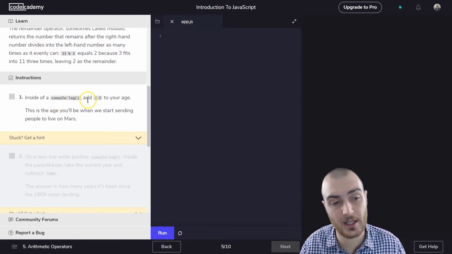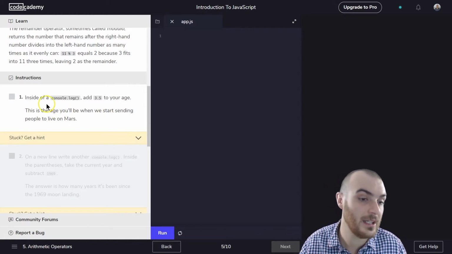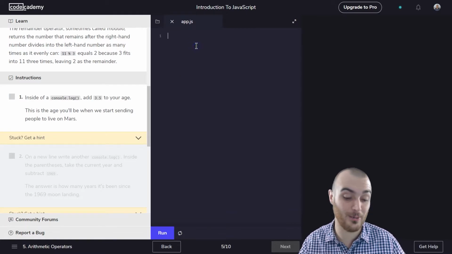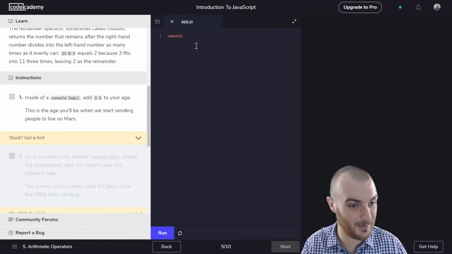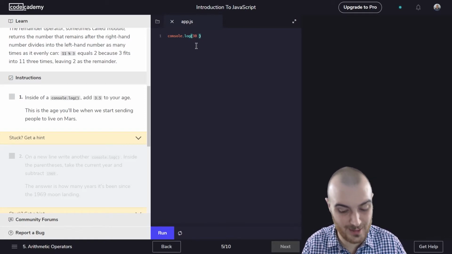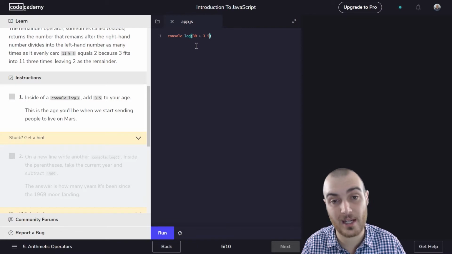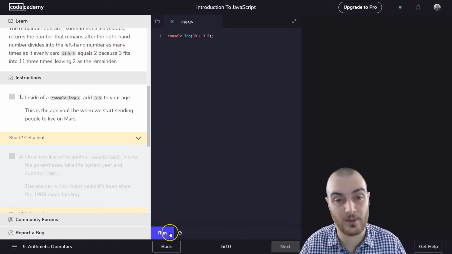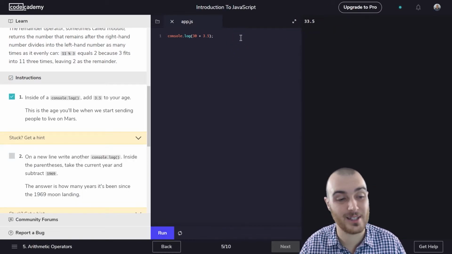Inside of a console.log, add 3.5 to your age. I have to add more to my age? This is the age you'll be when we start sending people to live on Mars. Oh, really? It's also going to be an age where I probably have less hair. All right, 30 plus 3.5. I'll do a space because I like that. And remember, right now, it's not going to be going into quotes because we want the computer to actually do the computation. So I'm going to go ahead and hit run here. And hopefully, excellent, 33.5. It's going to tell us success or something.